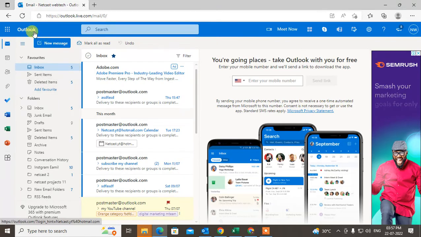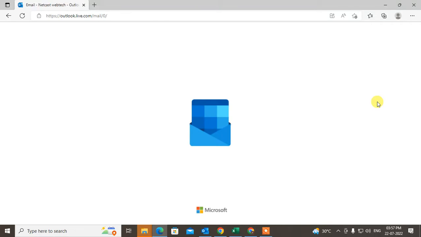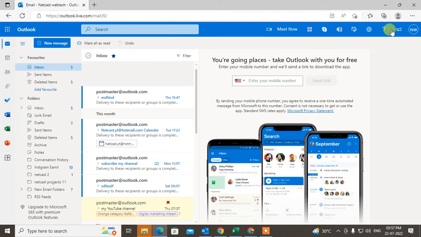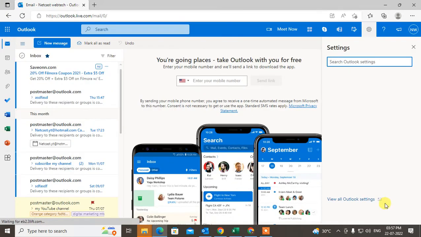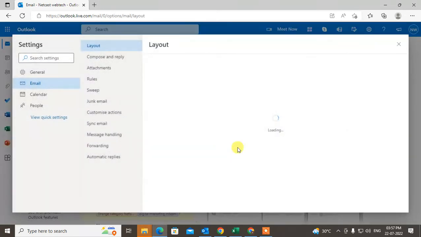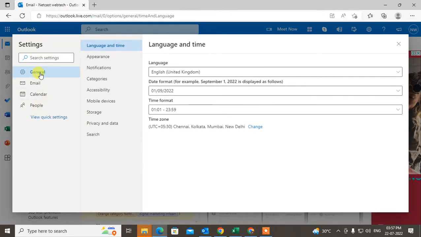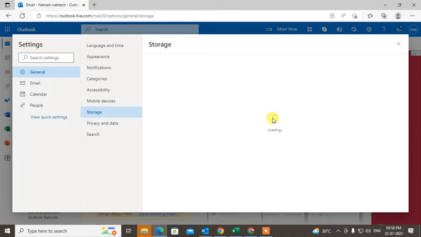So here you can see an Outlook web, and I can check the size in order to check your mailbox size limit. Just click on settings here, go to View all Outlook settings. Under the settings you can see the options called General, Email, Calendar, People. So we need to click on General. Under General you can see the options: language, time, appearance, notification, accessibility, and here you can see the storage. Just click on it.